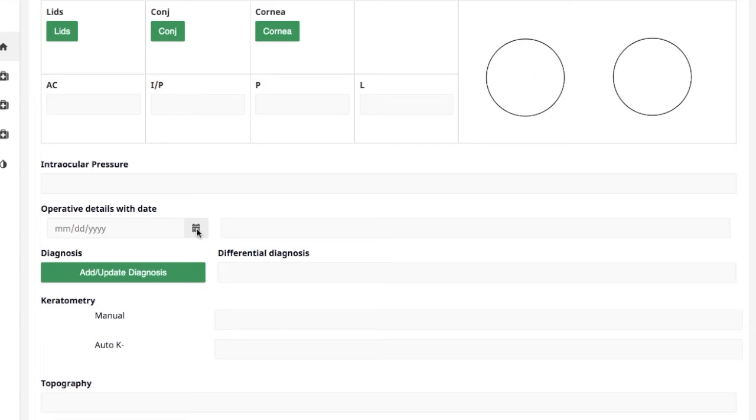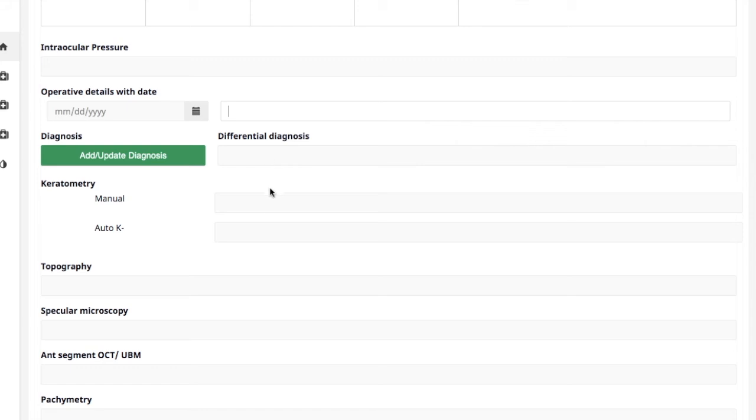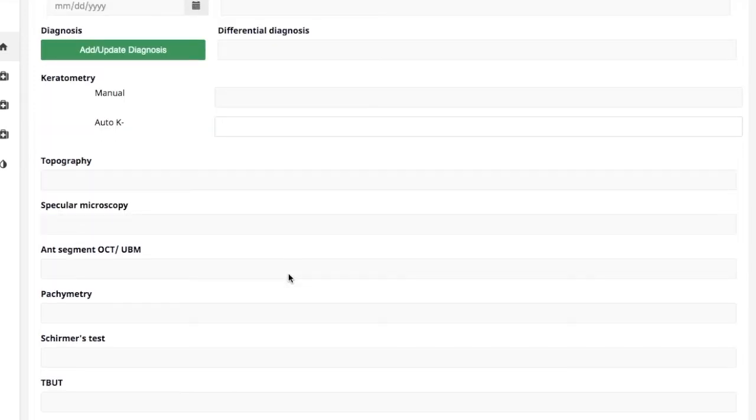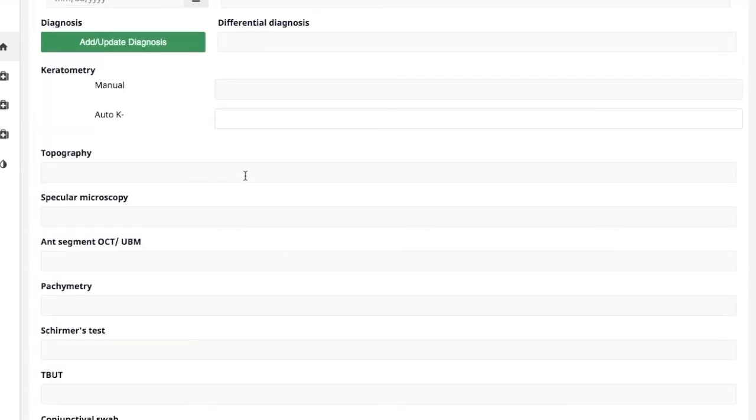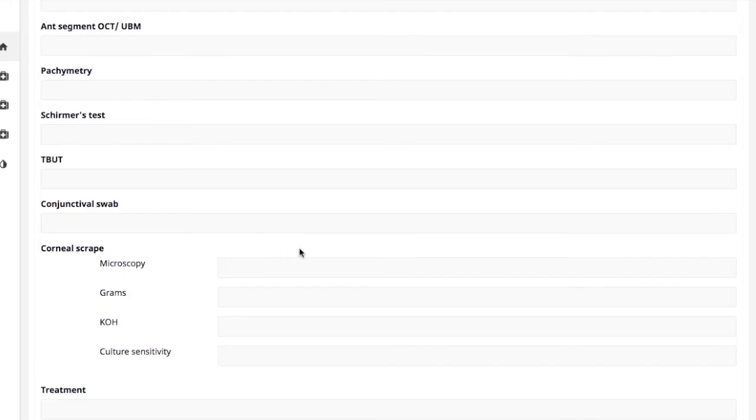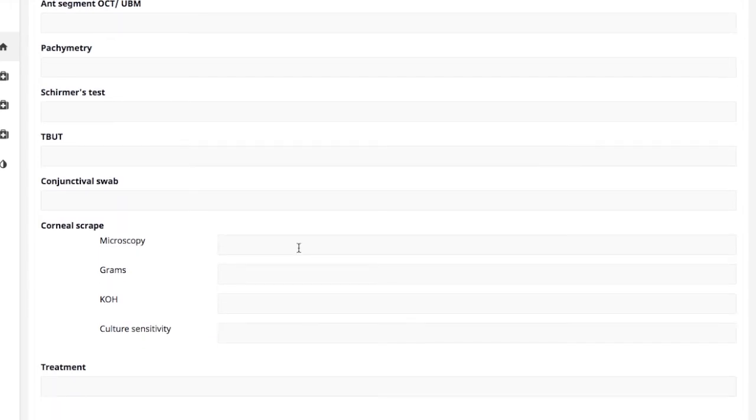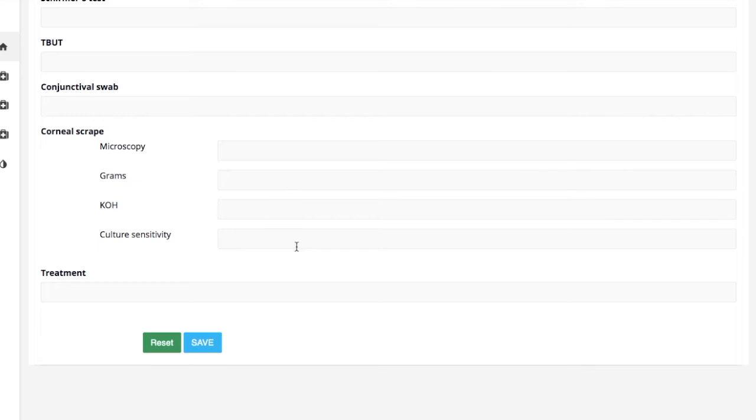Differential diagnosis, diagnosis, keratometry readings or information, the topography, specular macroscopy, and rest of the information can be entered.